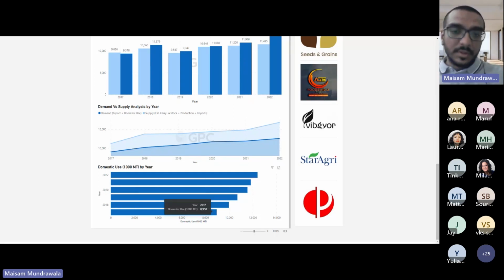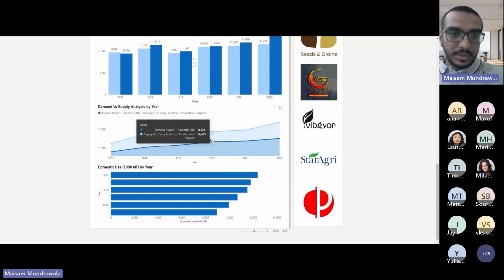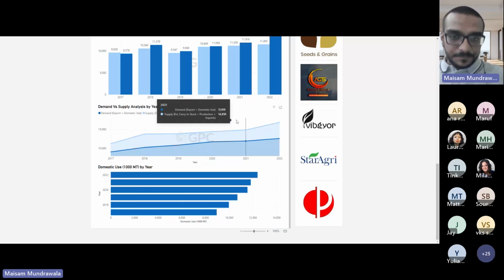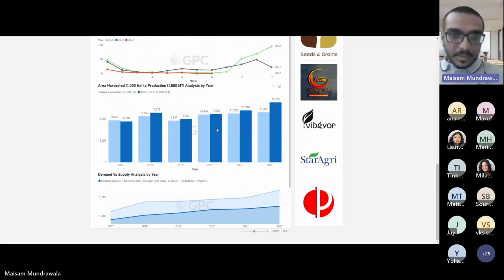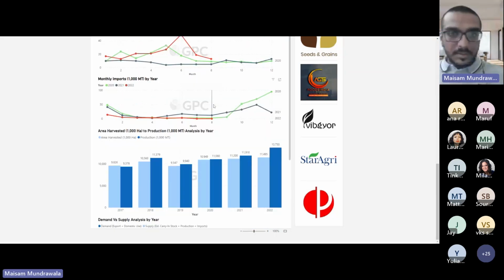This is the cool thing about Power BI: if you cannot identify exactly what the number is when you're looking at the graph, you can just put your mouse on top of a data point. For example, here you can see that the supply is approximately 14,000 and the demand is approximately 12,000 million. Here again the same thing. This is the cool thing about Power BI.